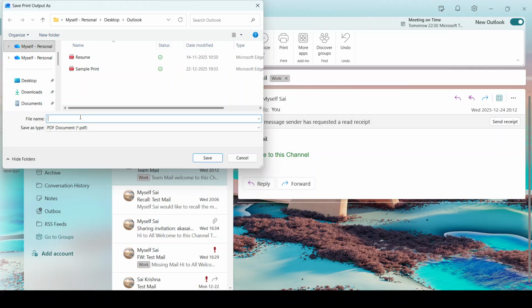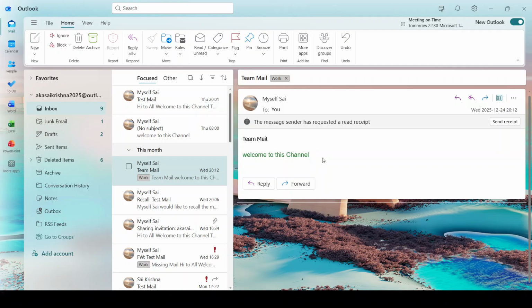Browse to your preferred folder, give the PDF a clear, searchable name, and select Save. A quick tip: include a short description or date in the file name so you can find it easily later. When it finishes, you can open the PDF to confirm everything looks correct.